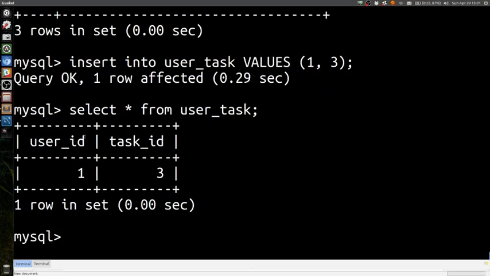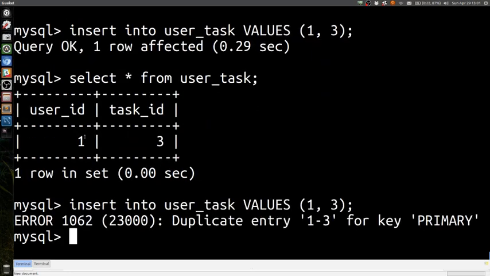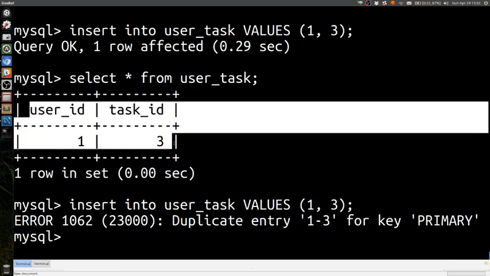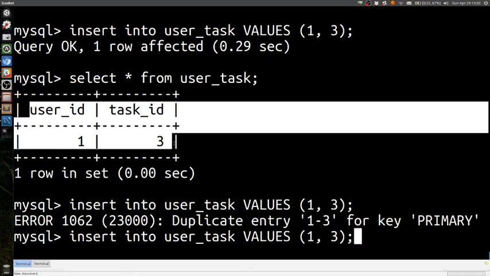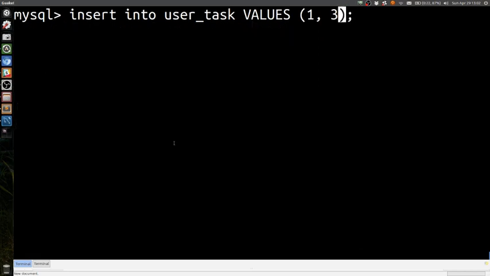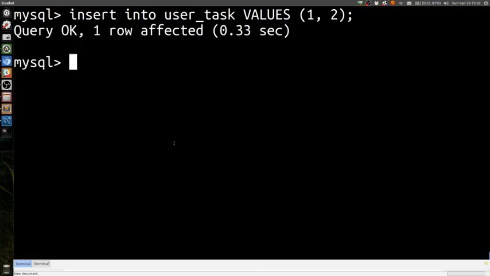So now I have an entry in the user task table, which, by the way, if I try to do that again, is going to fail because I already have it. So this was created 5 seconds ago. What if I wanted to record when I insert something? Just try it. Now I assign Arika to task number 2. So I want to save when I do that.